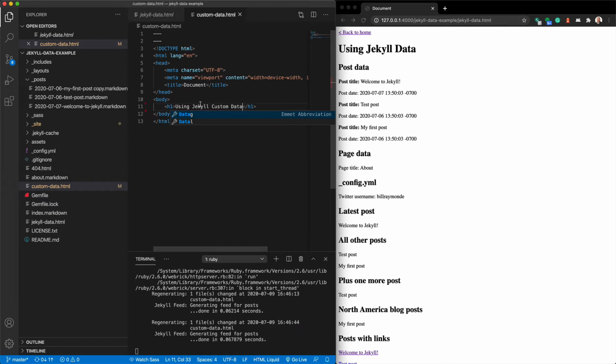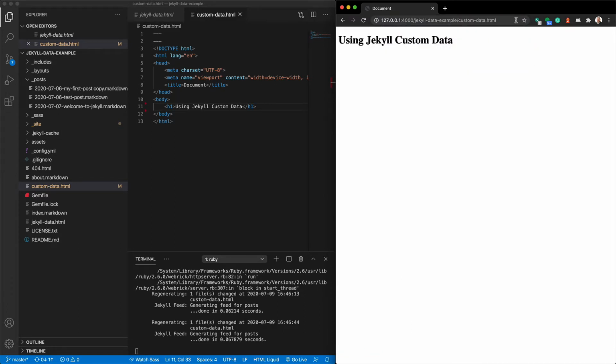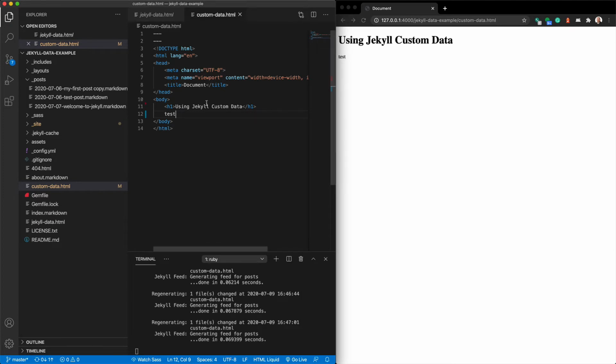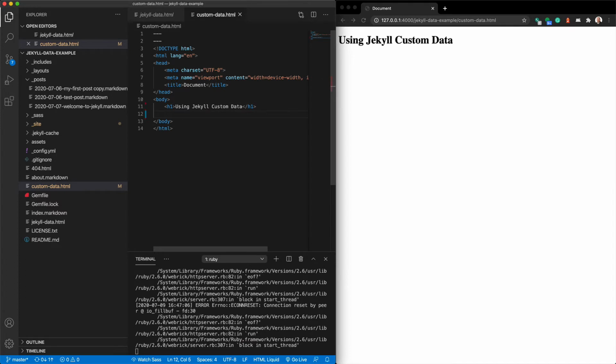And I'll save that. And what I want to do now is just go to the URL custom-data.html. Now what I'll do is just type the word test to make sure that when I save the file, I see that here. It is automatically rebuilding, which is great. That's all I wanted to test for there. And we can go ahead and get started.